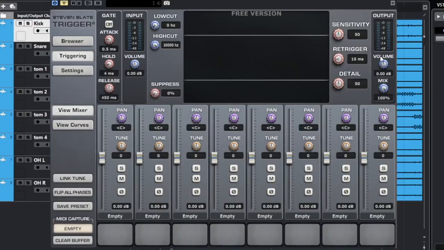Right here on the output section, you have the volume and the mix knob. Pretty cool to have the mix knob because you can have a little bit of the original drum sound and a little bit of the sample. You can have it in 50%, 70%, pretty cool, and you can have a very good blend of both sounds. You can decide how much percentage you are gonna be replacing with the samples. I'm gonna demonstrate this later on.